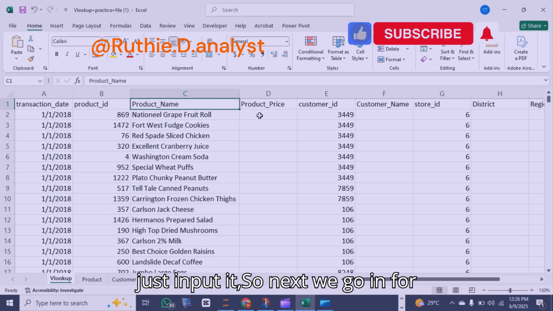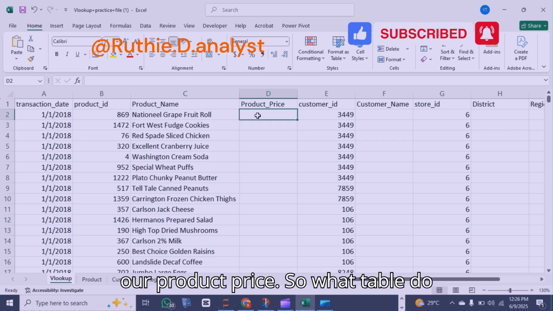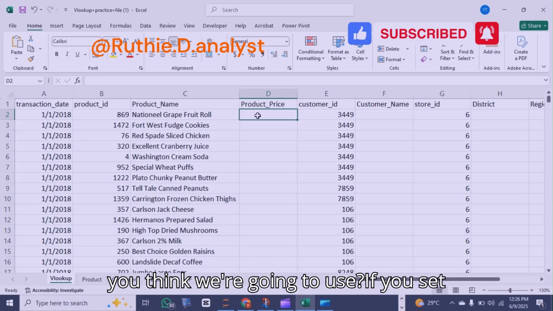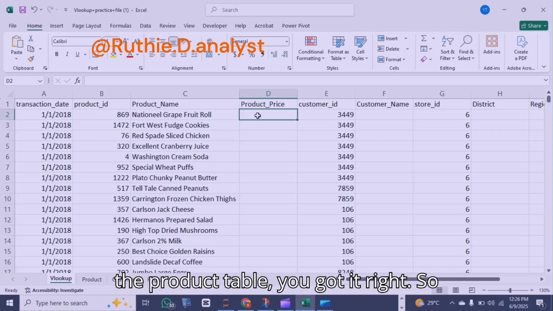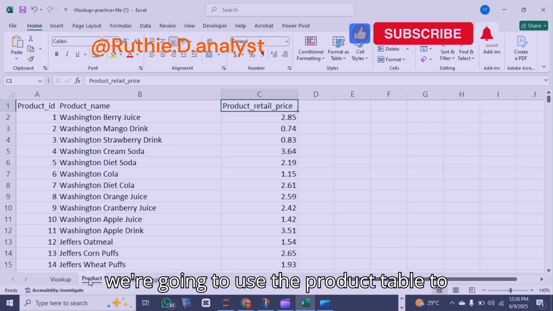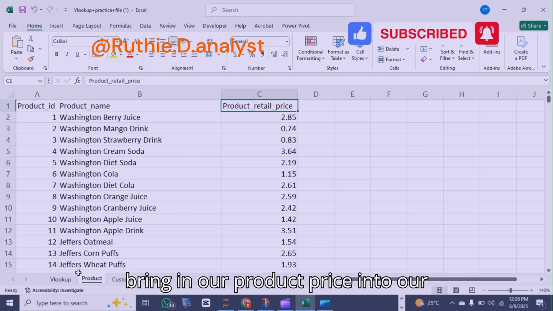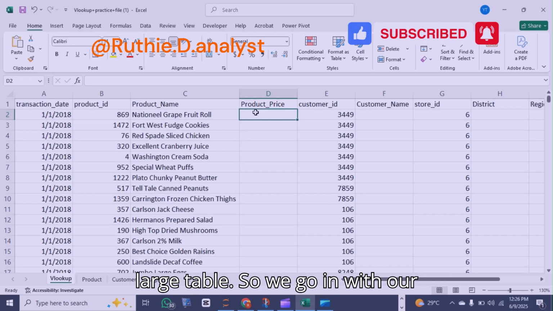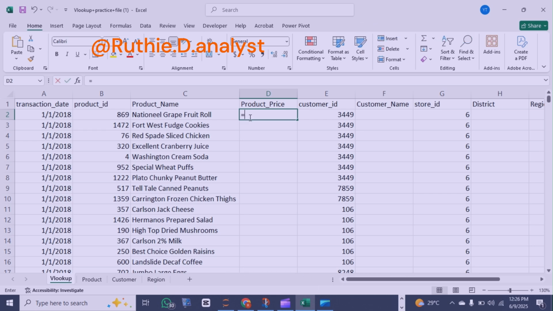So next, we go in for our product price. What table do you think we're going to use? If you said the product table, you got it right. We're going to use the product table to bring in our product price into our large table. So we go in with our formula.